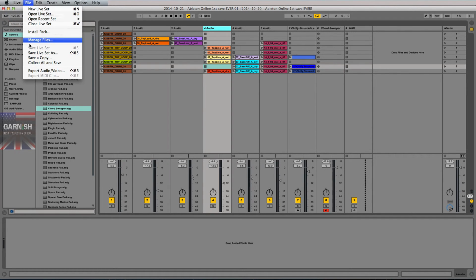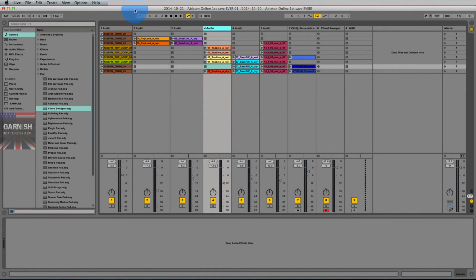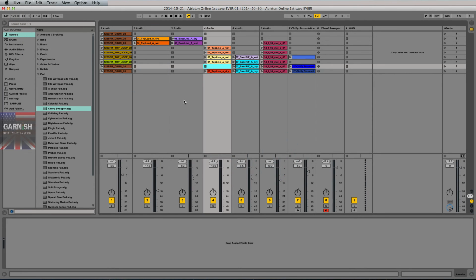So I can't stress enough the importance of collect all and save in your production process. It just solves so many problems and enhances your production workflow immensely. So that's the basics of saving your session. Again, can't stress it enough. Every single time you save, collect all and save, make sure to include all 4 of these when you collect and save.